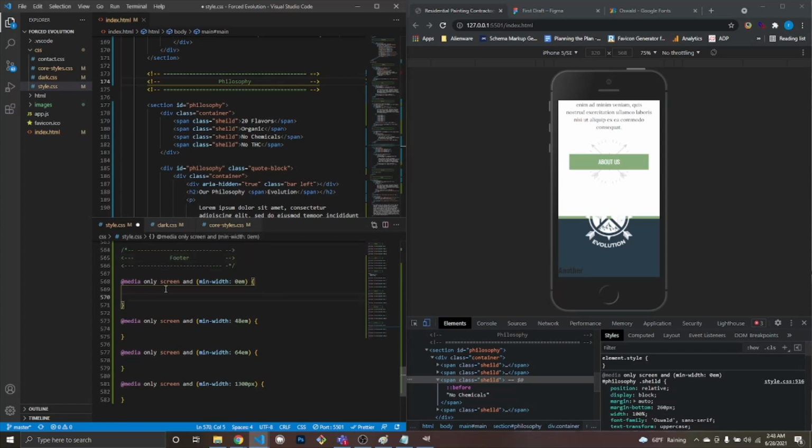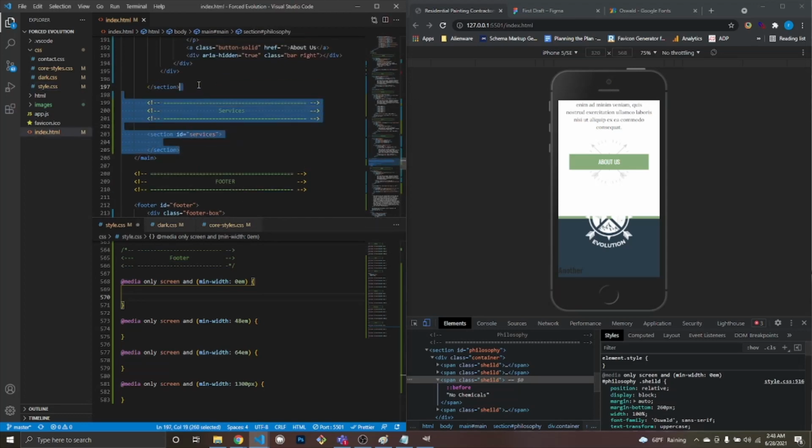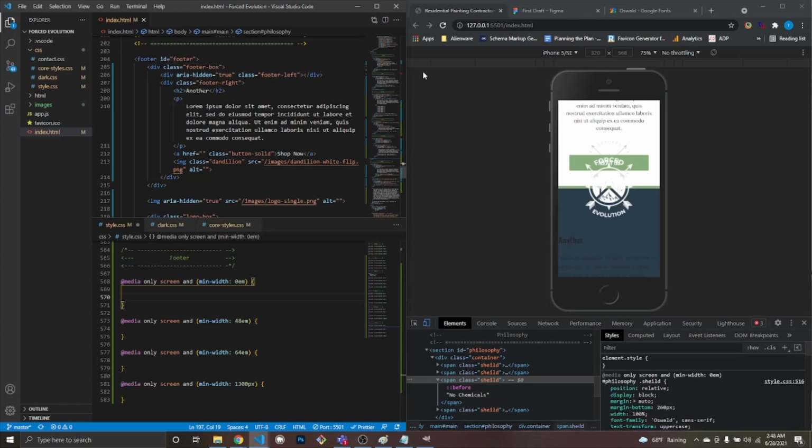Now, I actually don't need you, so we're going to get rid of you. And what I want to do is target this footer left and remove it so that it doesn't take up any space in the DOM and mess things up for me.